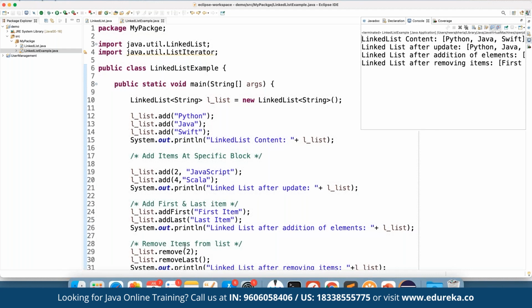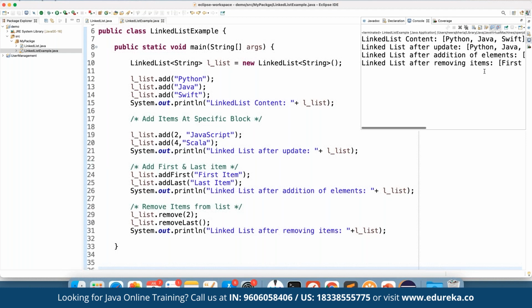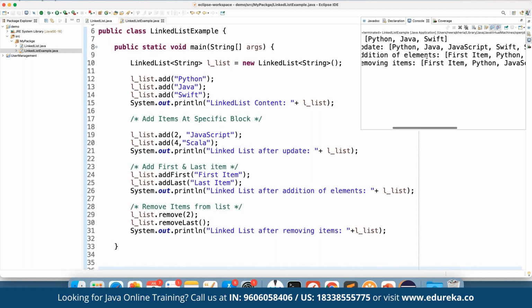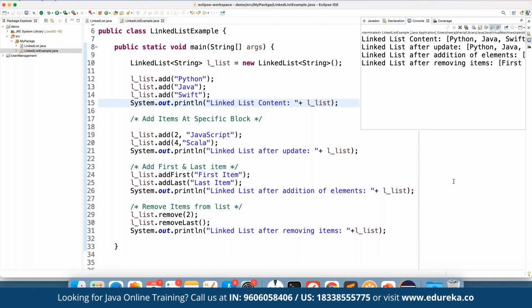In the same way, we had removed the items as well. After that we defined the first item in the beginning and the last item in the end. And then the first item has been removed here. After removing the items, we had removed the second block. The second block was Java. As you can see now, Java has been removed, and the last element also has been removed, and that's how the list has been displayed. So that's how we can work with the basics of the linked list in terms of updating the content as and when required.